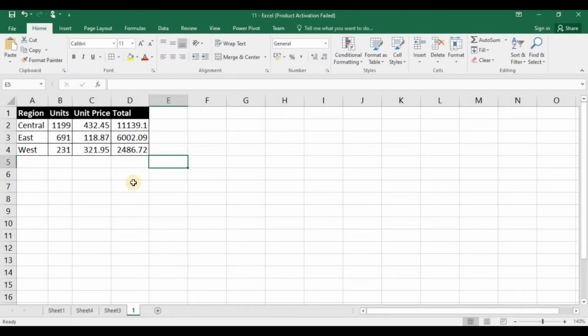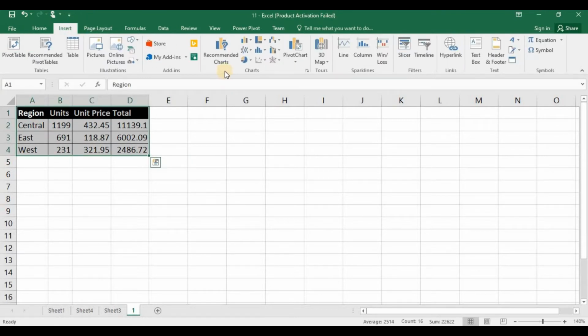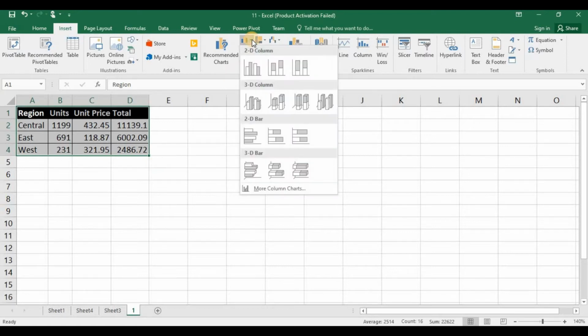Let's go to Excel. Here we have region level units, price and the total revenue. We will generate a bar chart for this data. First, select the data. Go to Insert tab. Under Charts, click on this drop down.